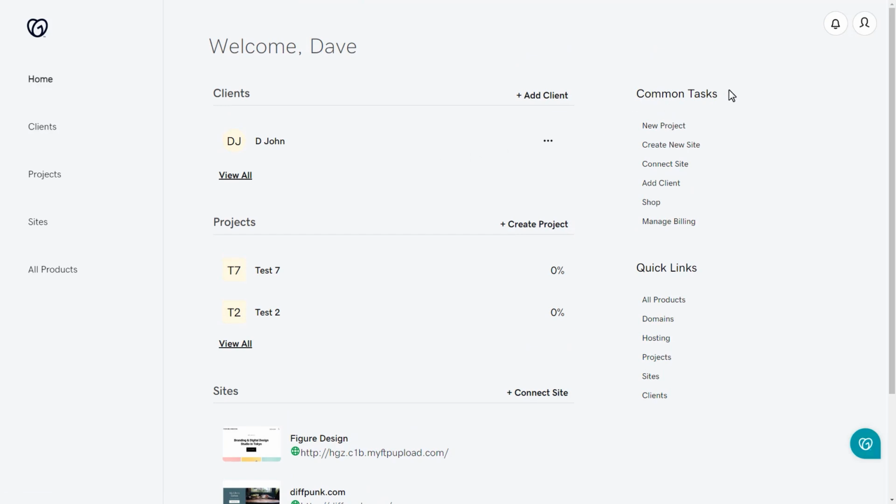On the right-hand side of the page, there are two sections: Common Tasks and Quick Links. In the Common Tasks area, you'll see some of the same options as you see in the middle section. You can create a new project, connect a new site, add an existing site, add a client, shop, and manage billing. Quick Link section has links for all products, domains, hosting, projects, sites, and clients.